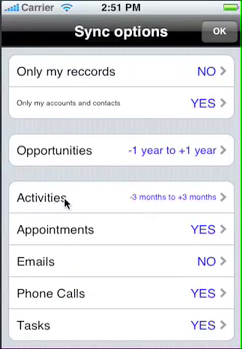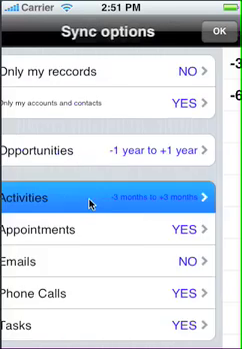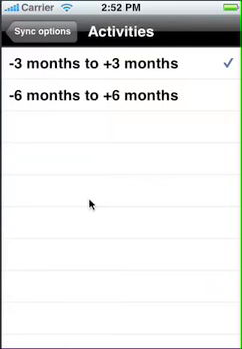Activities, depending on the amount of users, the amount of activities you have, you want to narrow down the data. So by default it's plus or minus 3 months. You can switch it to plus or minus 6 months. We have not had the option all here because there are some customers where there's a couple of million activity records and those would just not fit onto an iPhone. So it's either plus or minus 3 or plus or minus 6 months.